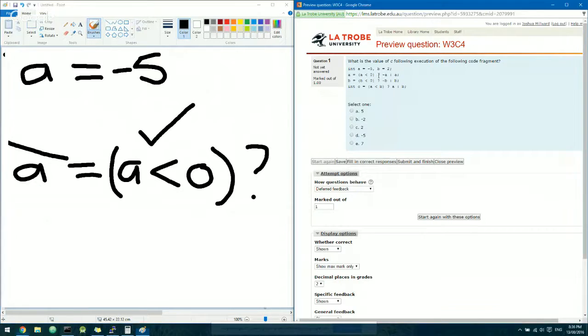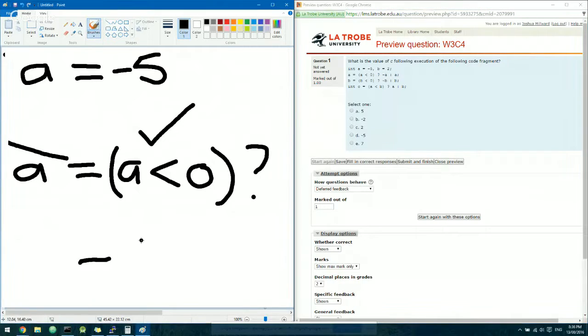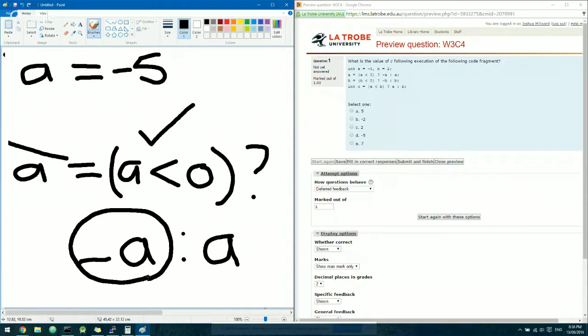So what we see is after we've got that question mark, we've got two things separated by a colon. So we've got -A, colon A. Now what happens is, depending if this is true or false, one of these things is returned. And I'll go through that in a moment. So we saw that this was true because -5 is less than 0. So we grab the first thing, the thing to the left of the colon, and we return this because this is the true condition. The one to the right of that is the false condition. And that'll make more sense in a moment.